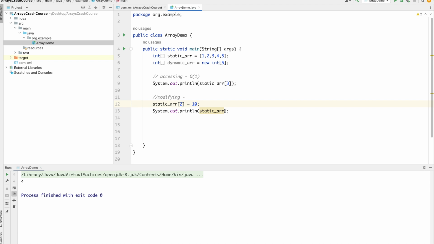Now how do we know if it has changed or not? We'll try to print the array. Let's see. What do we get? We are getting some random mix of numbers, alphabets, characters. Because when I'm trying to print the array, it seems like I'm trying to print the content of the array, but what it is actually printing is the memory address of that array, which I don't want. I want to print the contents of the array.